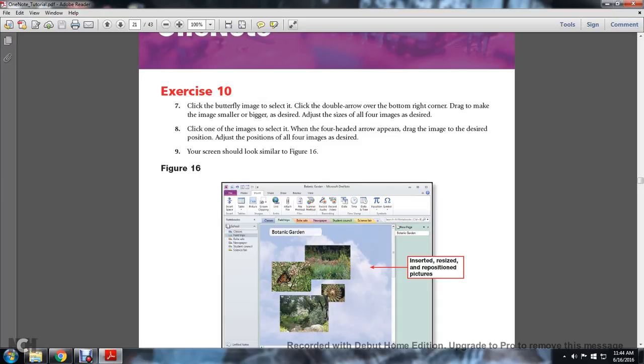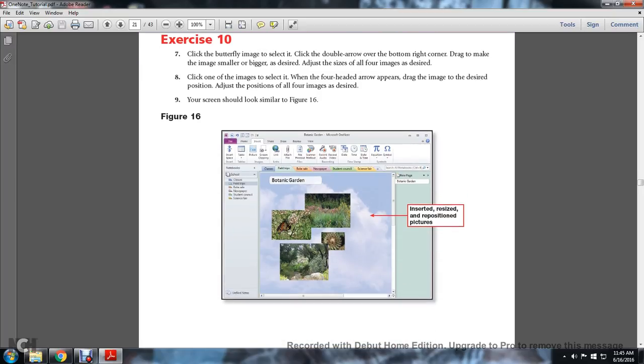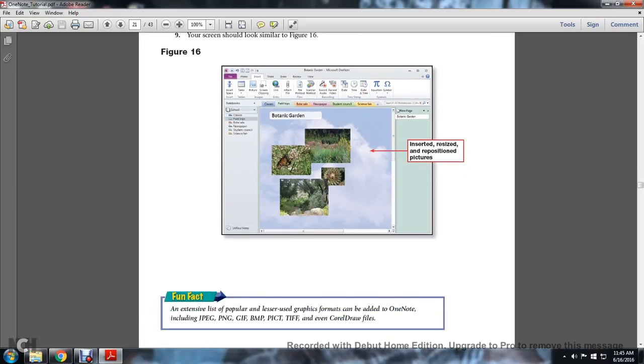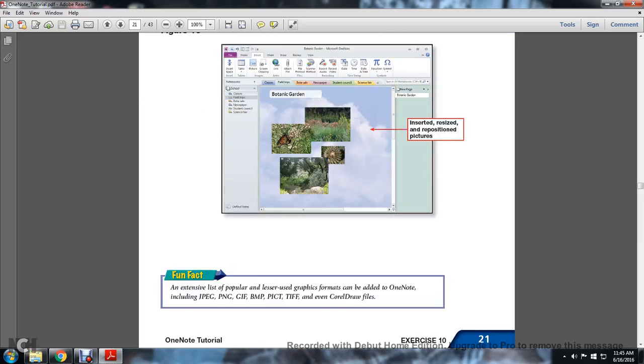Your screen should look similar to Figure 16. Your images are resized and repositioned over the blue clouds and the butterfly. An extensive list of popular or lesser used graphic formats can be added to OneNote, including JPEGs, PNGs, GIFs, bitmaps, TIFFs, and even CorelDRAW files.